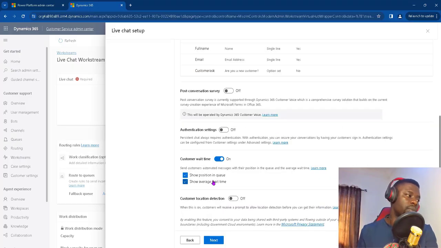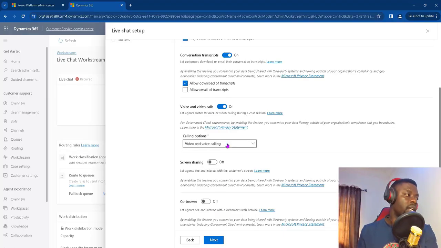So also, some fun thing you have is you could have authentication. You could also show the customer the wait time in which they are on. Another thing is you could use the customer location detection. So for this, you need the Bing map setup and all that to be able to see your customer's current location. So I'll show you where all this information will come up when a chat is accepted from a customer. Then they will just click on next.